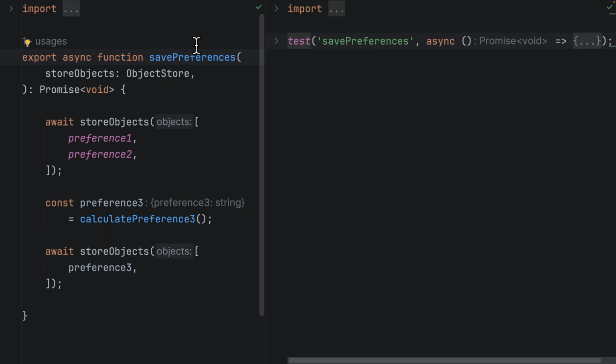So let's take a look at the function on the left. This is a function that saves a user's preferences. It is given an object store that is used to store objects in a database. Here you can see that we call store objects in order to store our first and second preferences object. And then we calculate our third one. This is maybe some work we have to do in order to build the data that we're going to store in the database. And then we go ahead and store that third object.